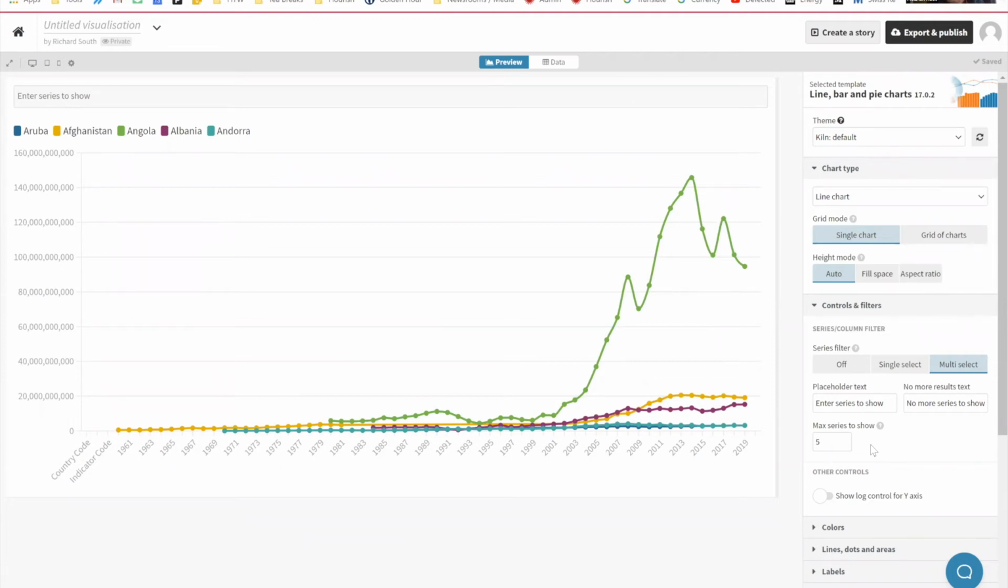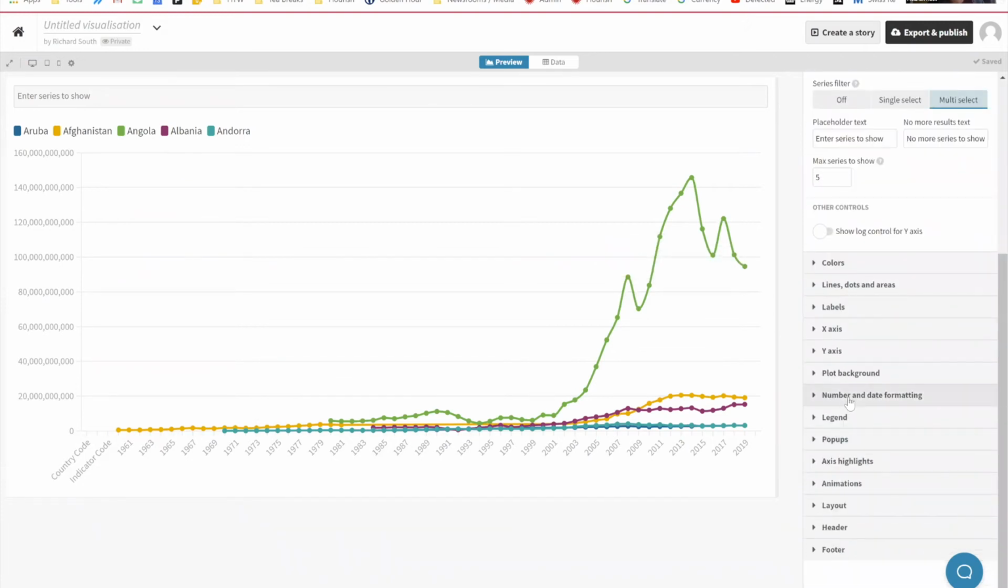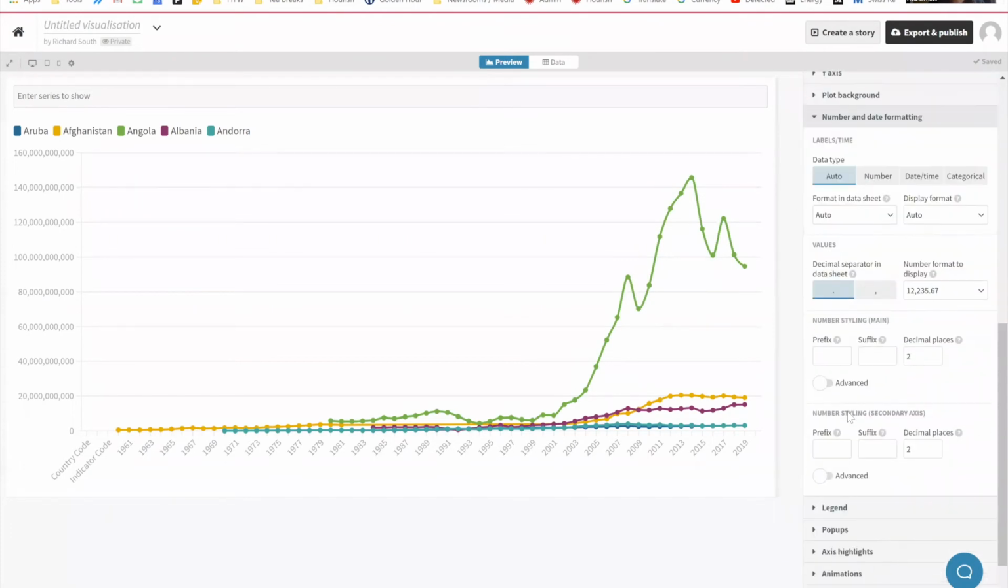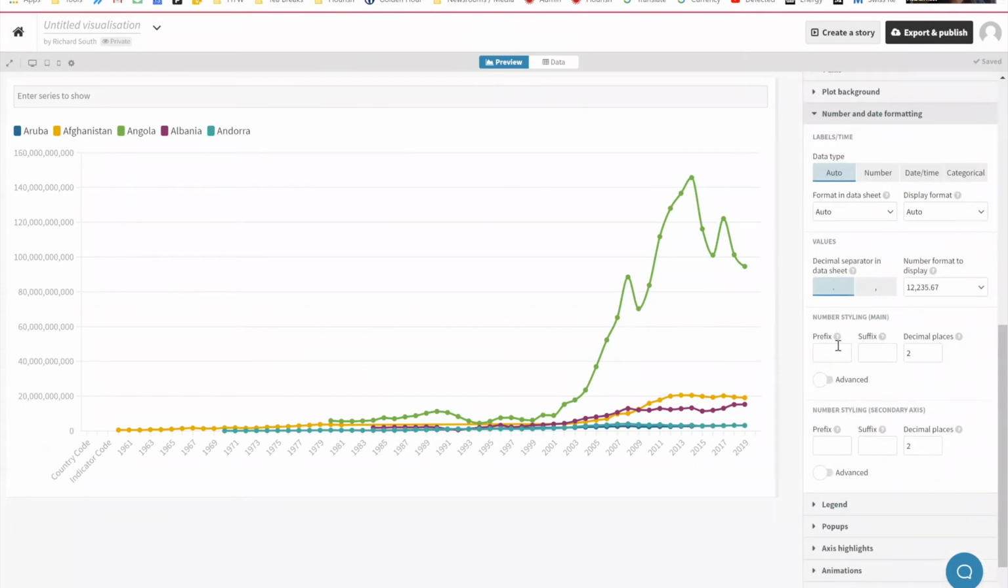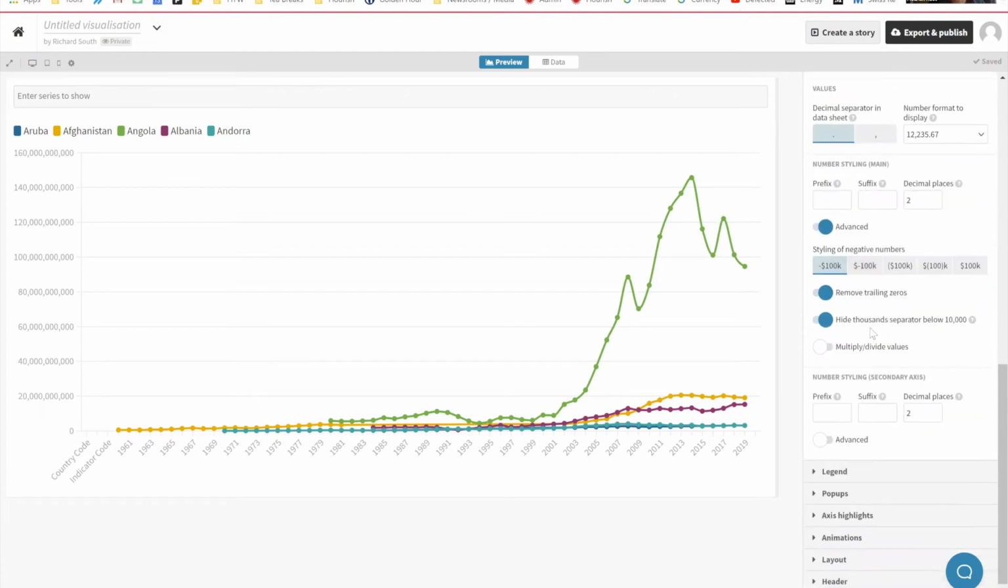Okay, so what else do we want to look at now we've got our data in here? I thought this was a good opportunity to show you formatting your numbers. We've got these very large numbers to deal with here on our y-axis and also here in this pop-up. So we might want to use this number and date formatting section. We can see here we've got this advanced setting, so I'm going to open this up. And be careful to make sure you do it on your main number styling if you're working on a single axis chart, as we are here.